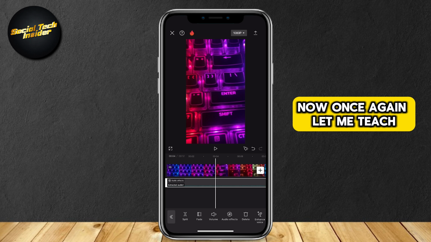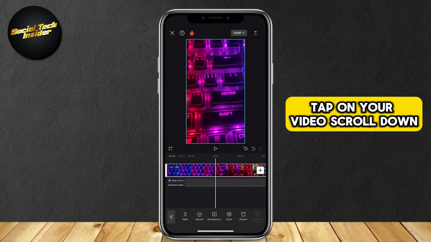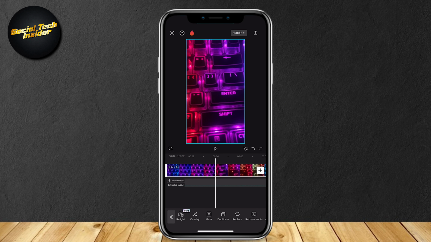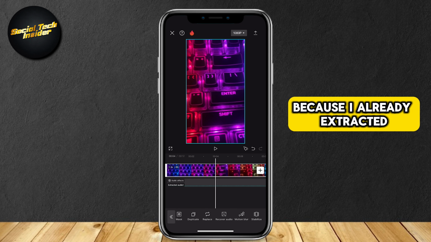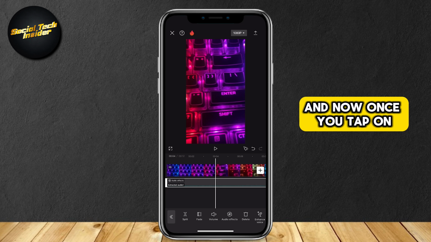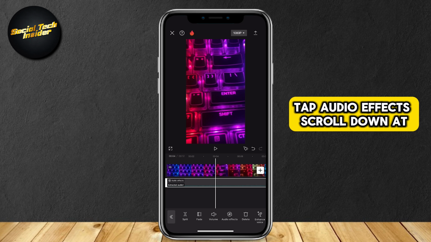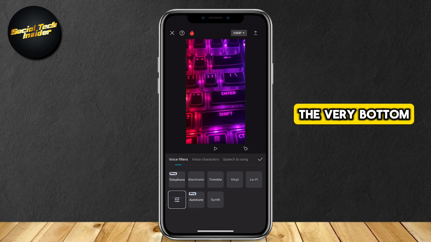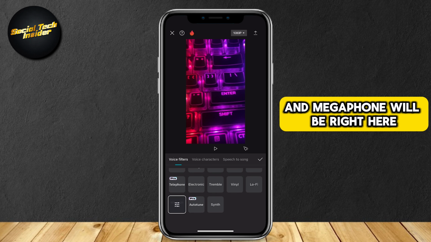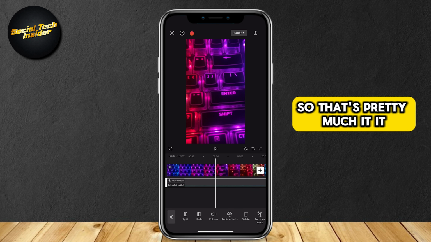Now once again, let me teach you. Tap on your video, scroll down, tap on extract audio. In my case, it's recover audio because I already extracted. And now, once you tap on your audio, tap audio effects, scroll down at the very bottom, and megaphone will be right here. So that's pretty much it.